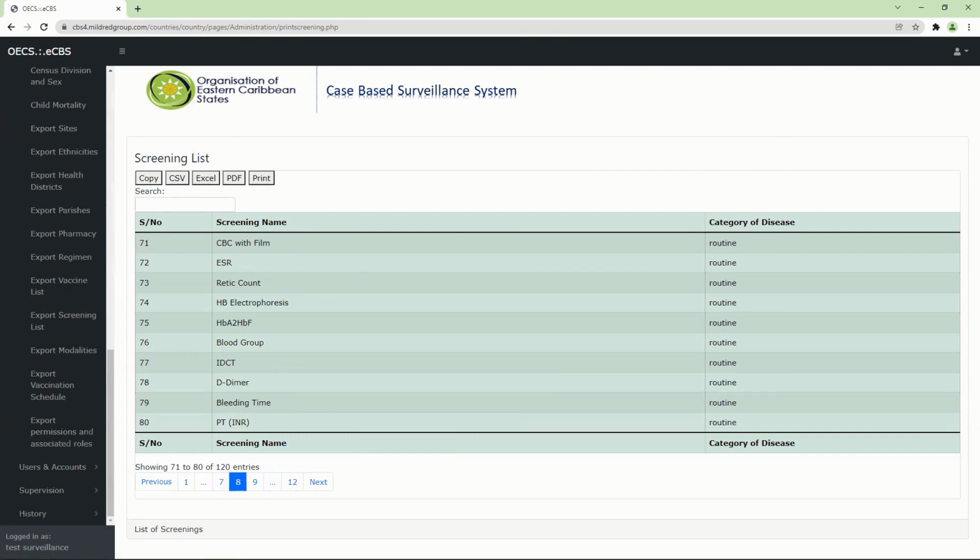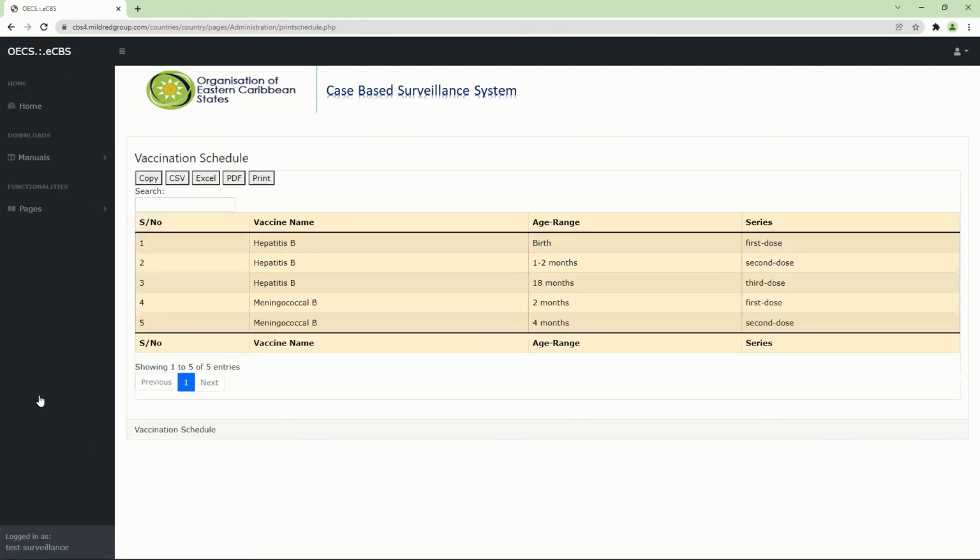Then you also have the vaccine schedule. If you entered this in the system, you want to print out to send to an office for verification if this is the correct vaccine names, the age range, and the series or the dose of the vaccine at each point.